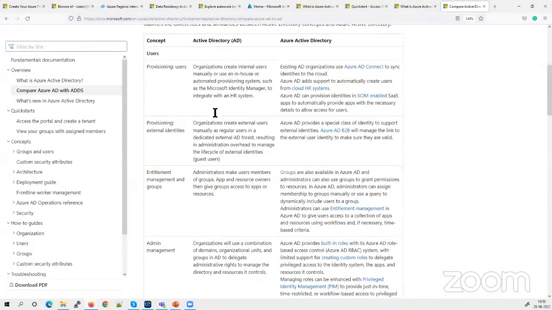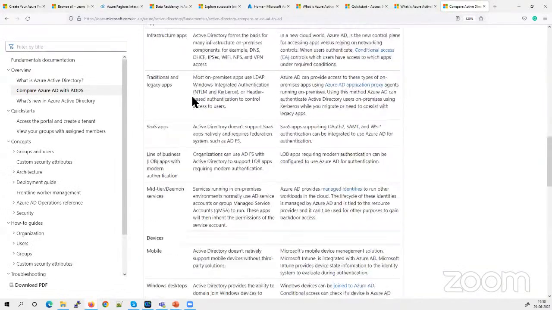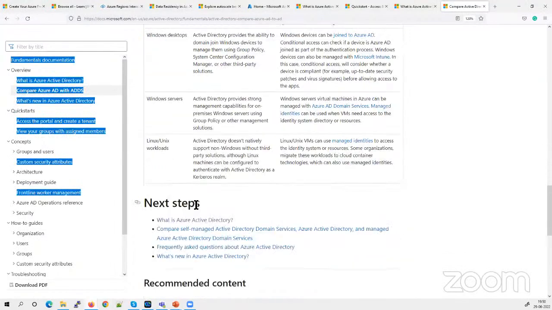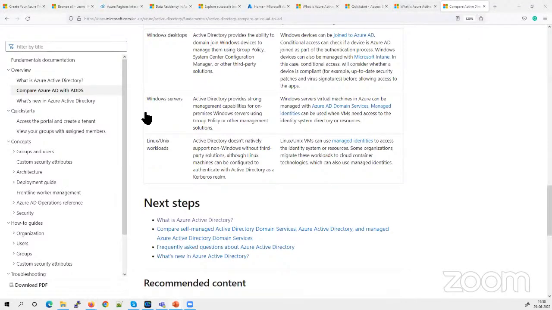Yeah, you can see more detail based upon app functionality, based upon devices, and so on. So here is the link for it. Fine. So we'll move to the next.